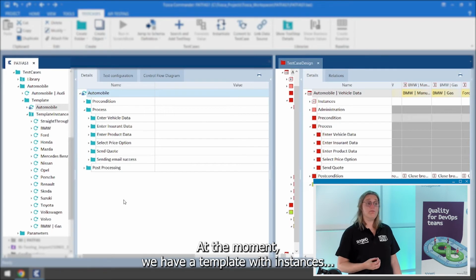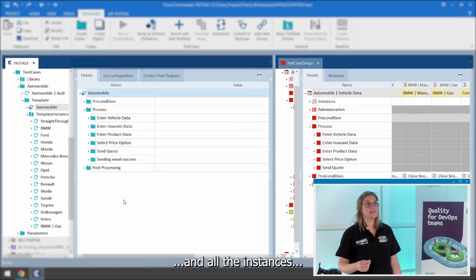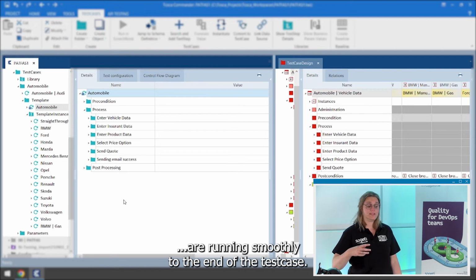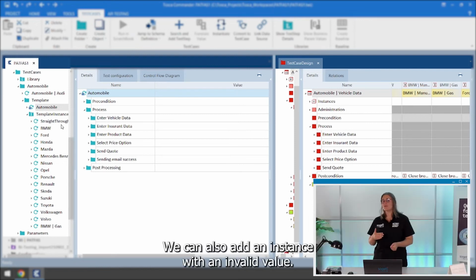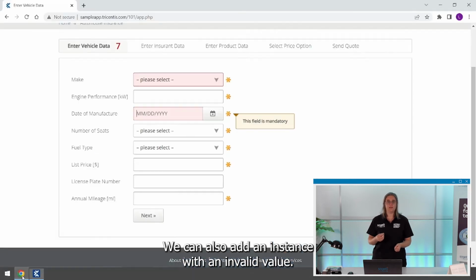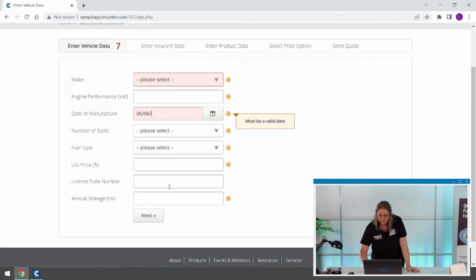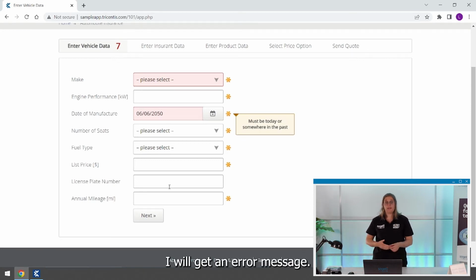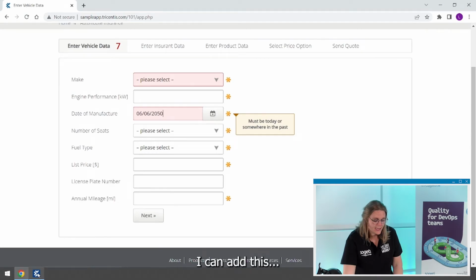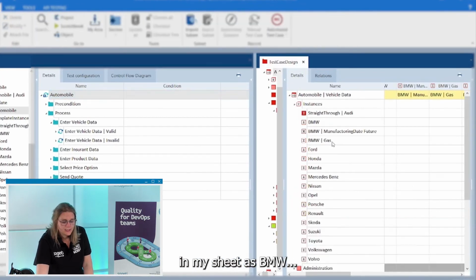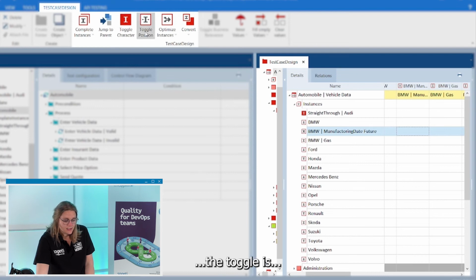At the moment we have a template with instances and all the instances are running smoothly to the end of the test case. We can also add an instance with an invalid value. For example, if I type here a future date, I will get an error message, must be today or somewhere in the past. I can add this in my sheet as BMW manufacturing date in the future. As you can see, the toggle is an invalid.